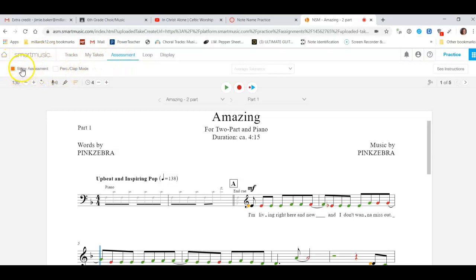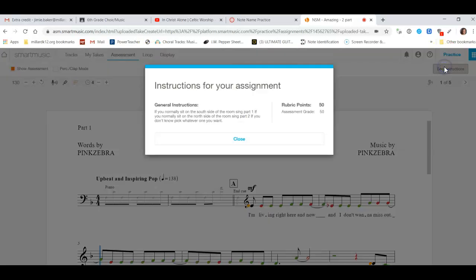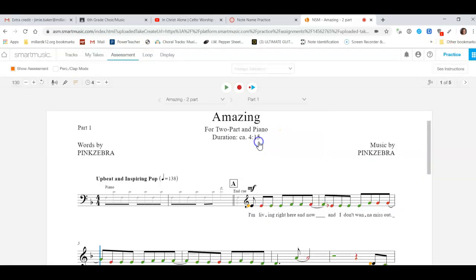Okay, assessment, you can do the show assessment, you can do percussion clap mode, which is obviously not percussion, so you don't need to worry about that. And then you can't really select this. This is what I have to select. Okay, you can also come and see your instructions on what you're supposed to do. So if you click that and you need to know what your instructions are, you can click on this. The loop is just going to loop it.